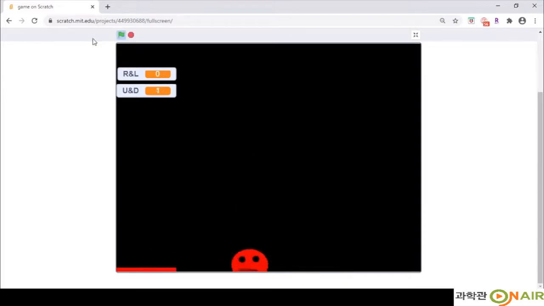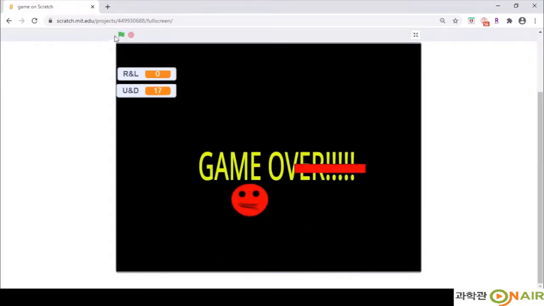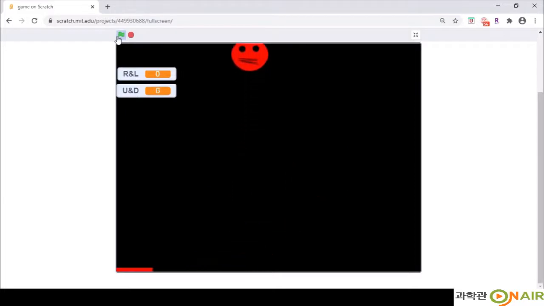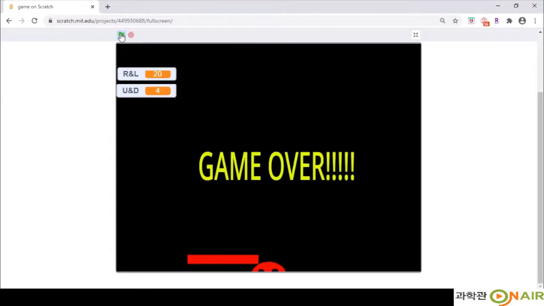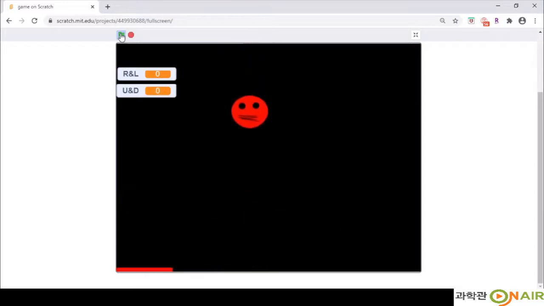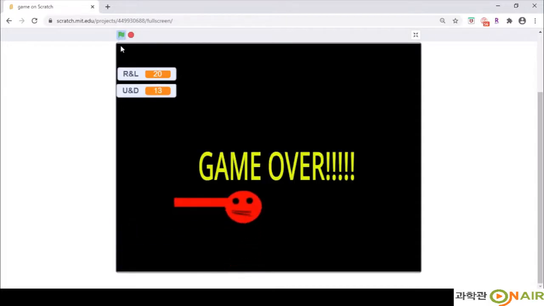Your character is meant to avoid the object, and it can go right, up, left, right, up, and if it touches the object, game over. So we're going to start making the game, but this is basically how the game should work.